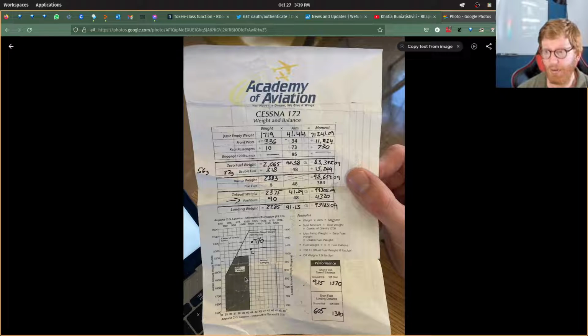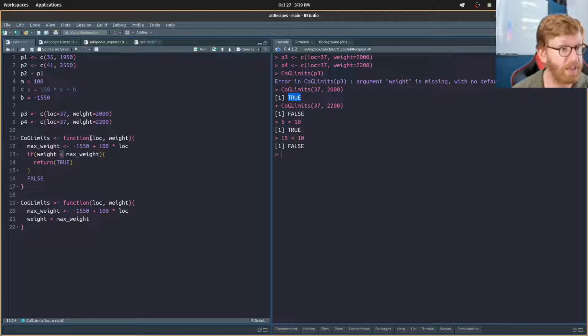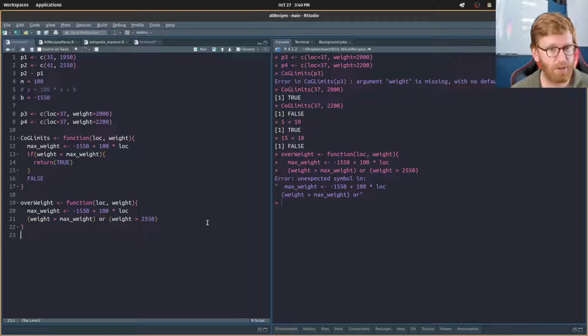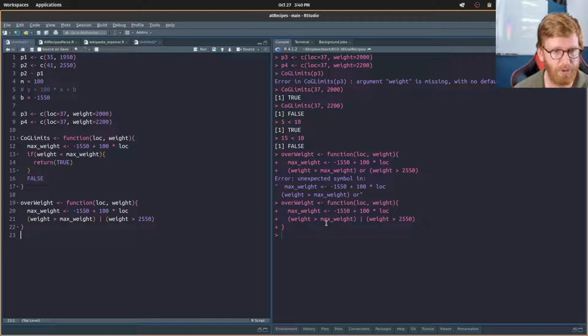that sign. All right, now, while we are here and it's only been 10 minutes, let's think about adding in this also max capacity of 2550. So, we can take this and we can say, or, let's rename this. Let's call this overweight. So we are overweight if our weight is above the max weight, or if our weight is greater than 2550. Not "or", this pipe symbol.